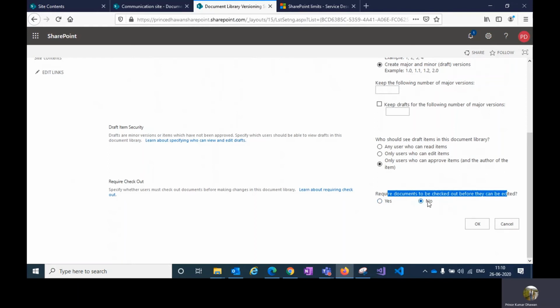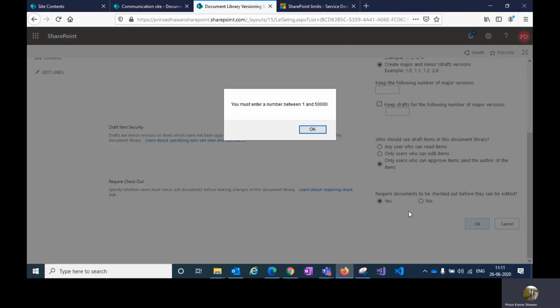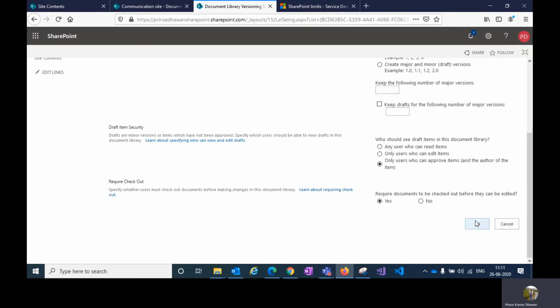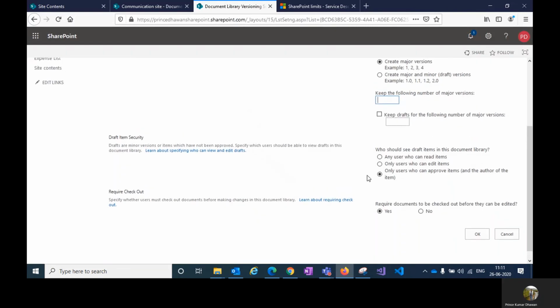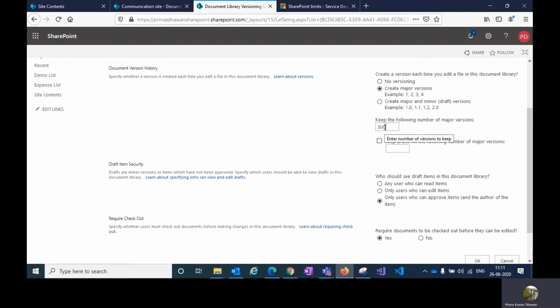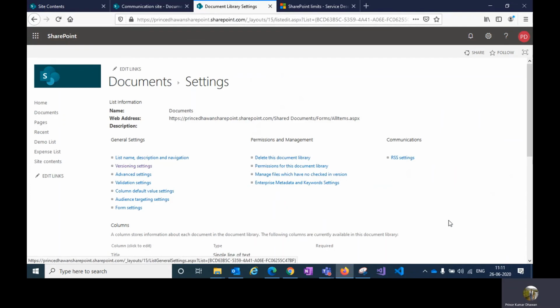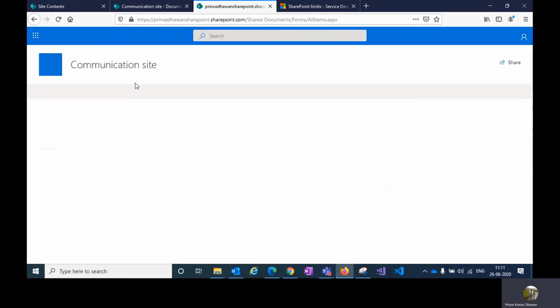Now, this is one of the other very important features of document library. If I say require documents to be checked out before they can be edited. So in this case, okay, versioning, create major versions. How many versions we want to keep? Let's keep it at 100. So I'm showing you required documents to be checked out. So this will help to show you the checkout and check-in feature.